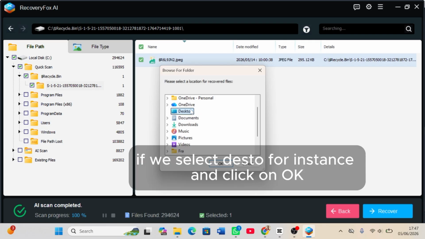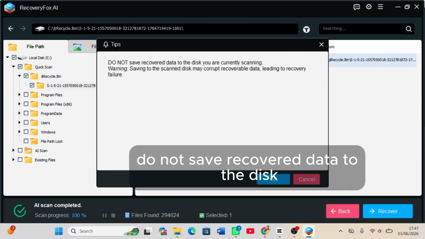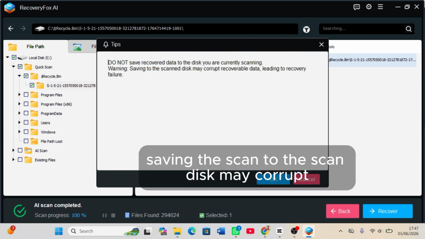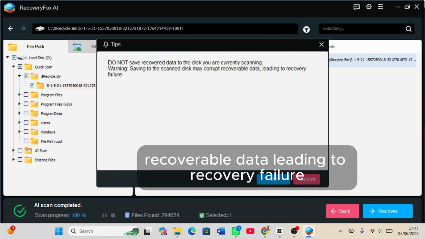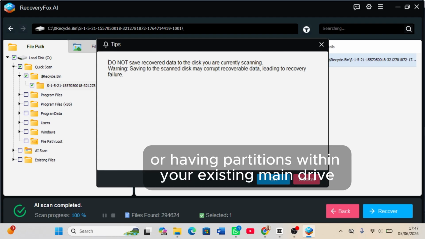If we select desktop for instance and click on OK, we get this warning here. Do not save recovered data to the disk you are currently scanning. Saving the scan to the scan disk may corrupt recoverable data, leading to recovery failure. This is why I insisted on having an external drive inserted or having partitions within your existing main drive.